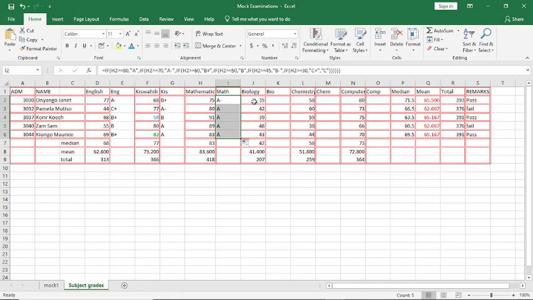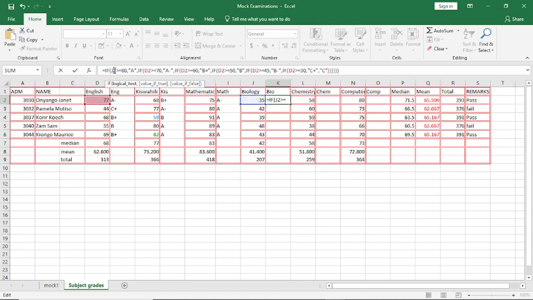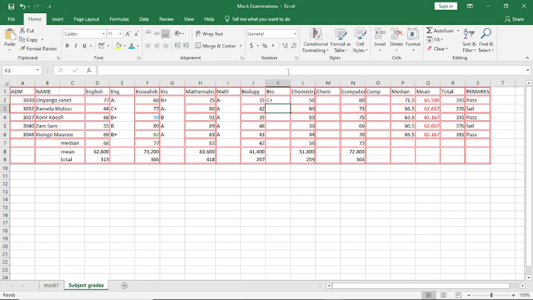Then biology is in J. So paste the formula there, change D to J. Therefore, this one becomes J, this becomes J, J, like that, again J, guys, again J. Then you hit enter on that one, therefore this one is C plus. Then guys, pull that one down.